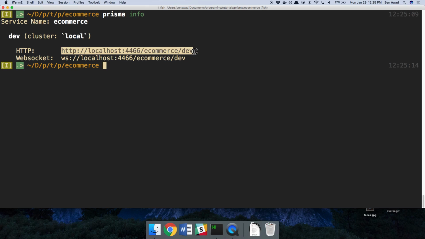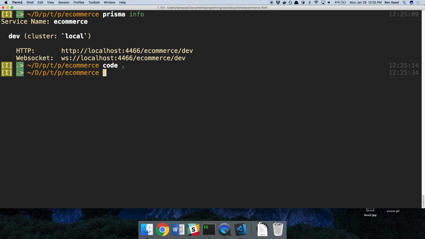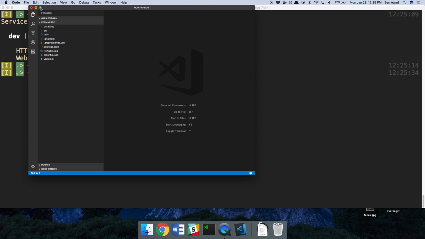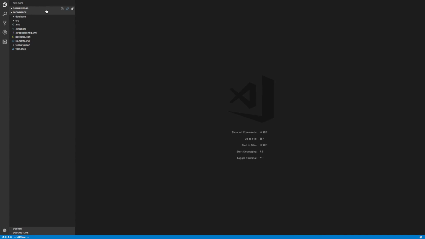So we could click on this URL and go to it right now if we wanted to, and we'd be able to play around in the GraphQL playground. But you might get a little authentication error, which we'll be discussing in a little bit in the future, because you have to set a header. But I'm going to open up this code in Visual Studio Code and take a look at it.